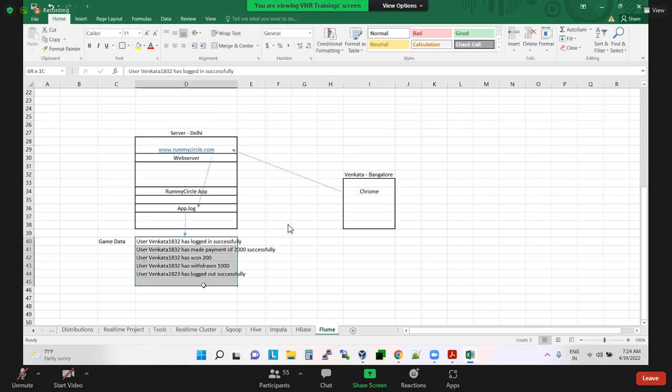But for this there is no end, so the data will keep on growing. There is no end for your log. There is no end for your data. Every second, new lines will be entering into this log. But I want to extract this data.